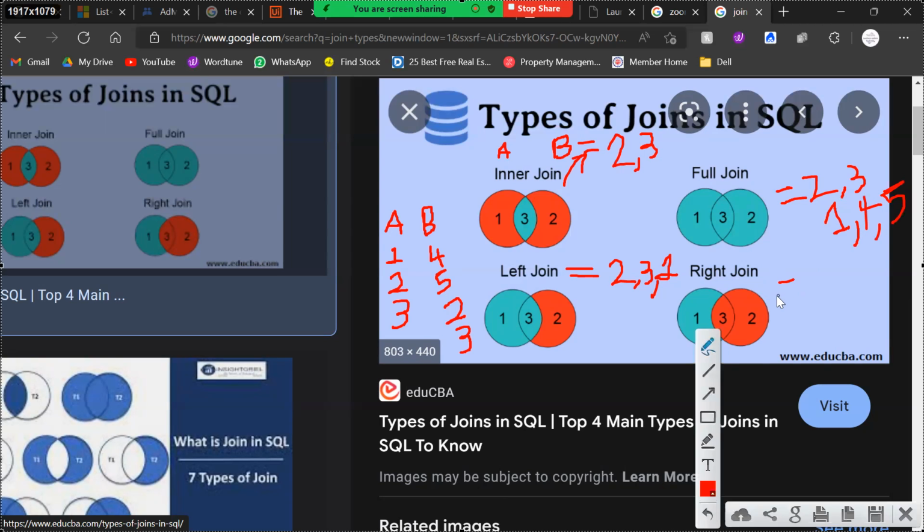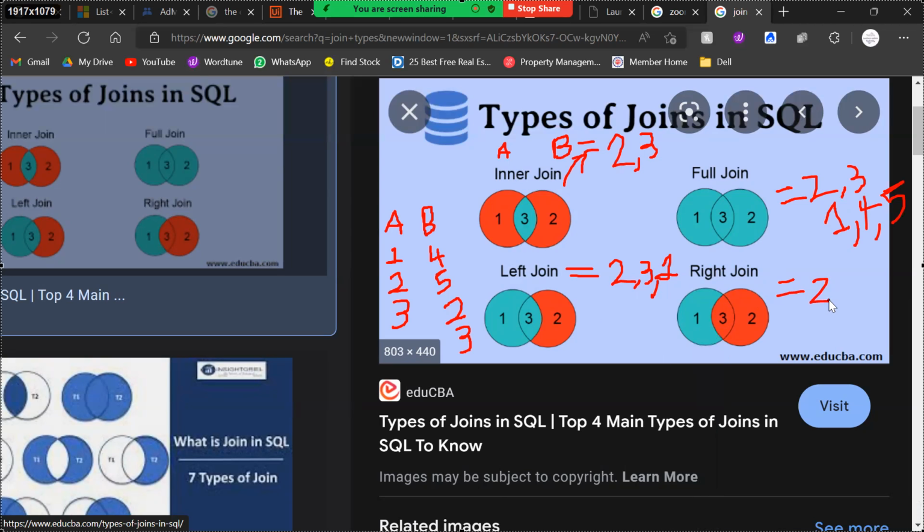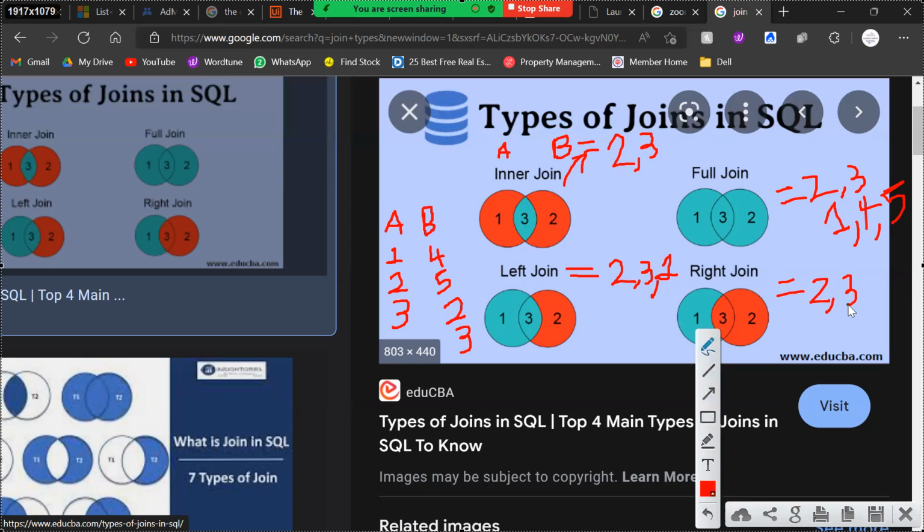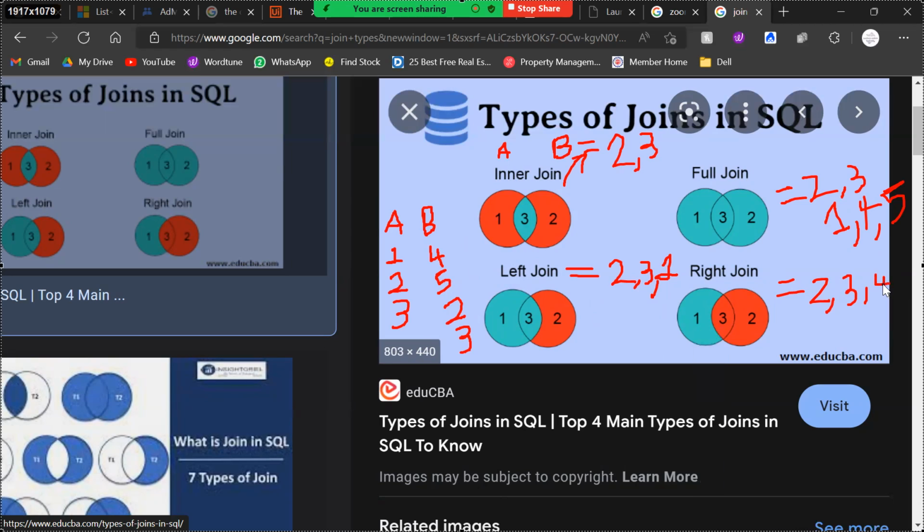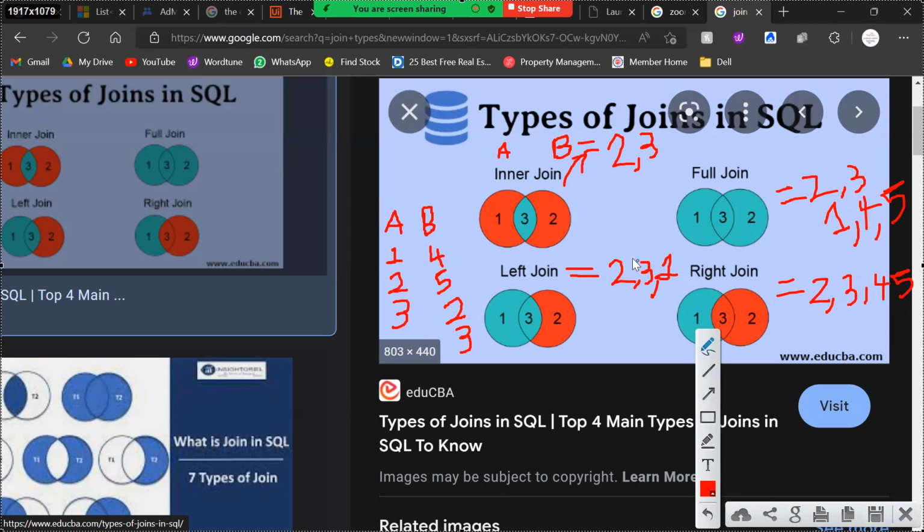Similarly, when I say right join, I'm going to get the common values first. The common values are 2 and 3. And then the leftover values from the right, which are 4 and 5. So the output is 2, 3, 4, and 5.